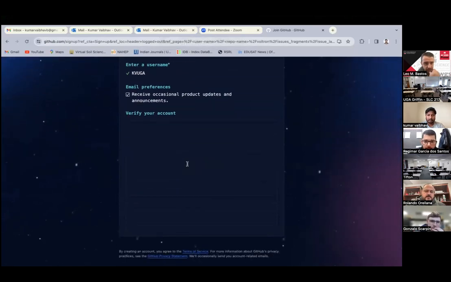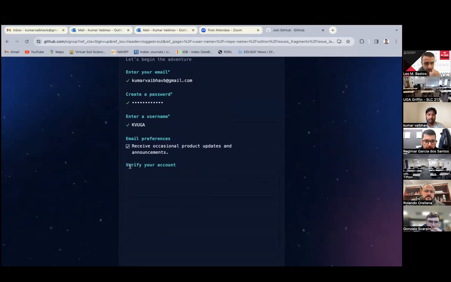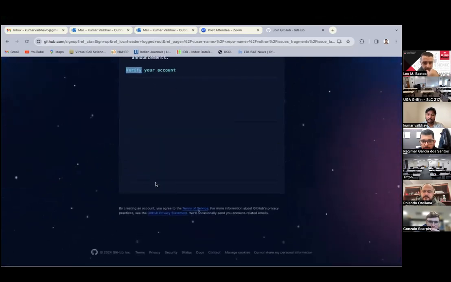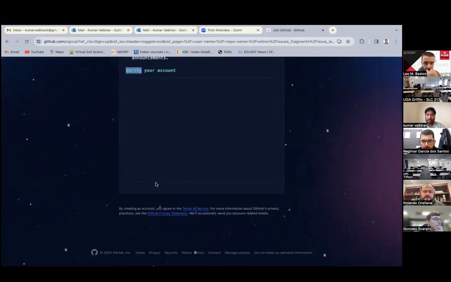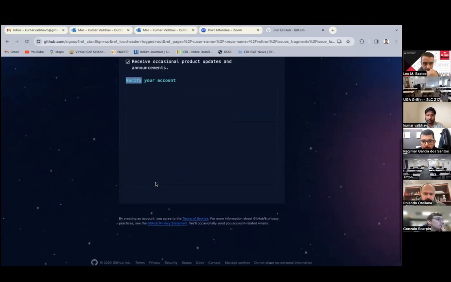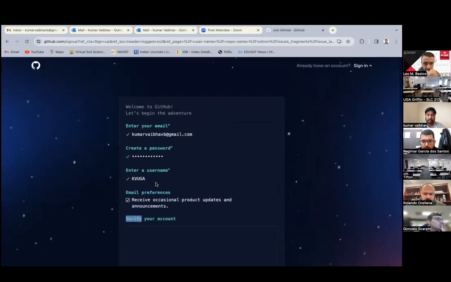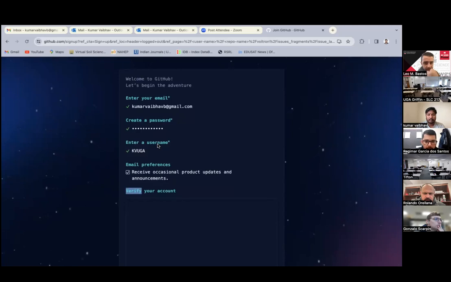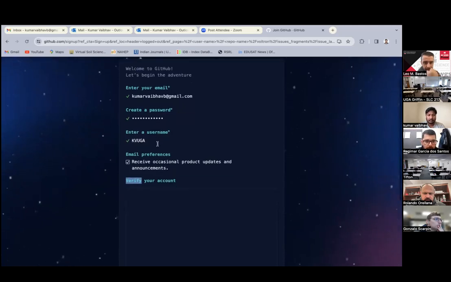Have you clicked on verify your account? Yeah, I can't click on it. What if you keep scrolling down? Does it have a number? No, it has nothing there. Hmm, interesting. Should I use my UGA email ID instead? It shouldn't make a difference. Yeah, I'm not sure.